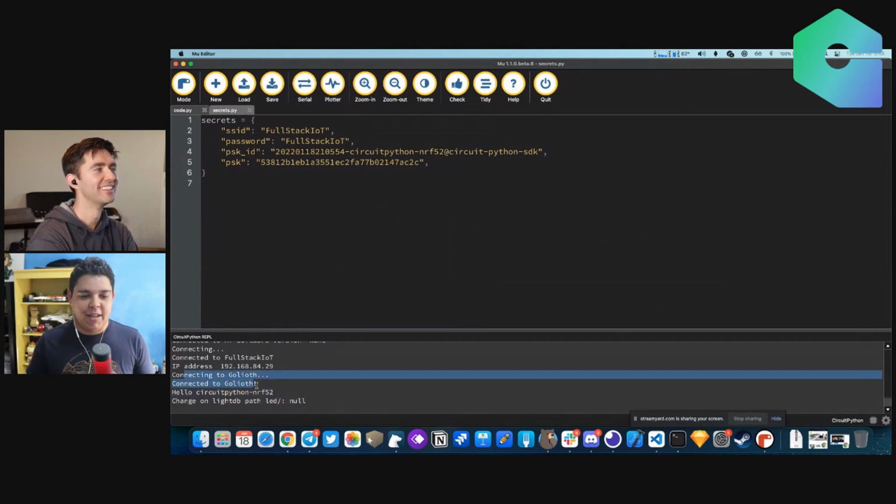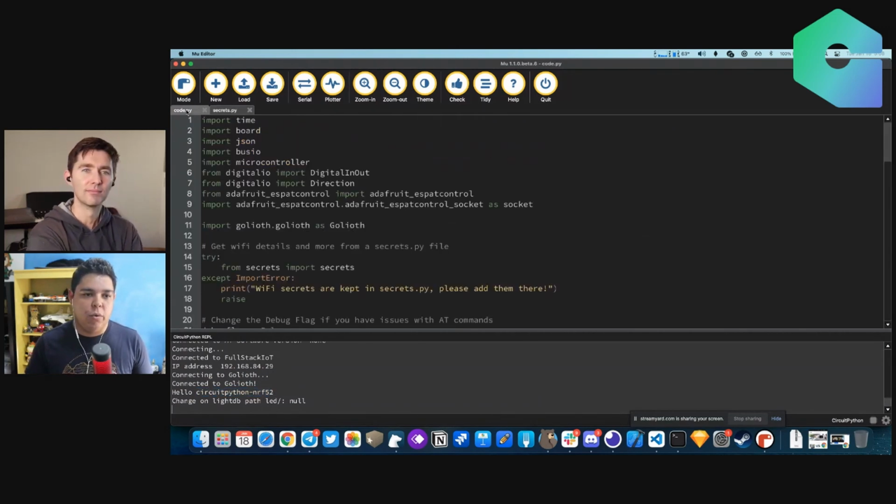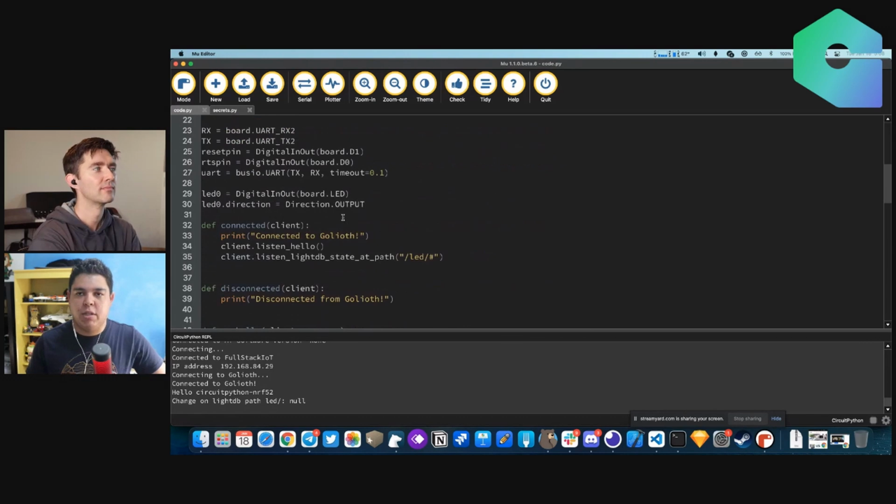So it connected to Golioth and said hello here with the name of the board that we gave there, because it's using the hello endpoint from the platform, which is available on all the gateways. So basically, we call it here client.listen hello. And also, we start to listen to LightDB on a given state here. So we're going to get it on a given path inside of it, which is to listen for the LEDs.